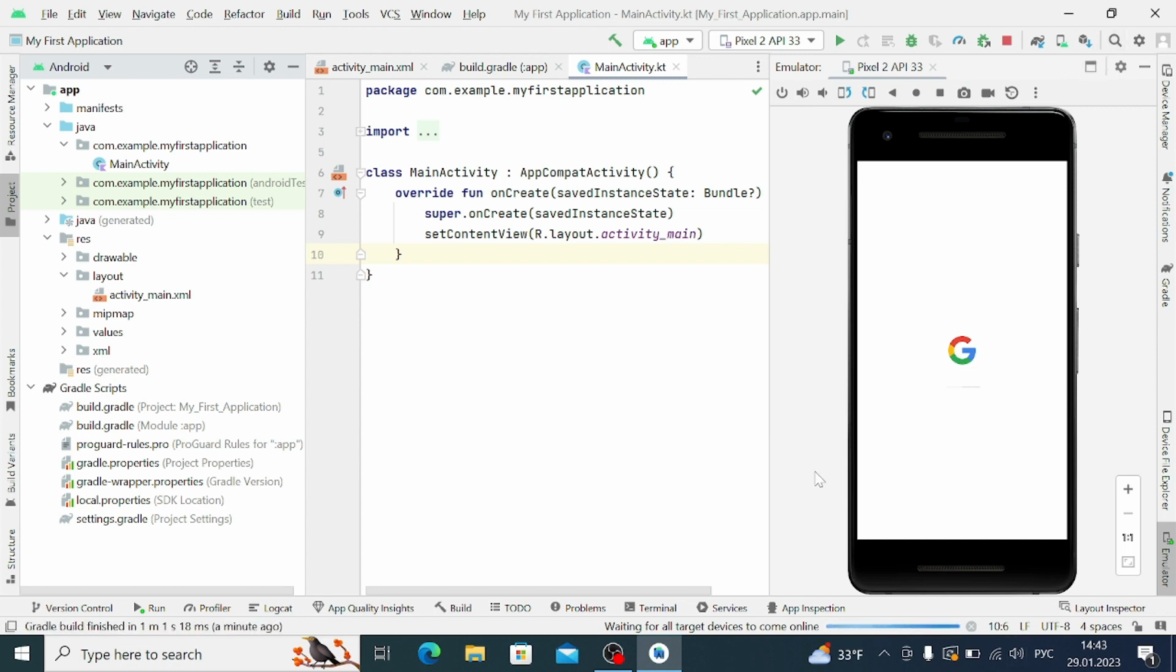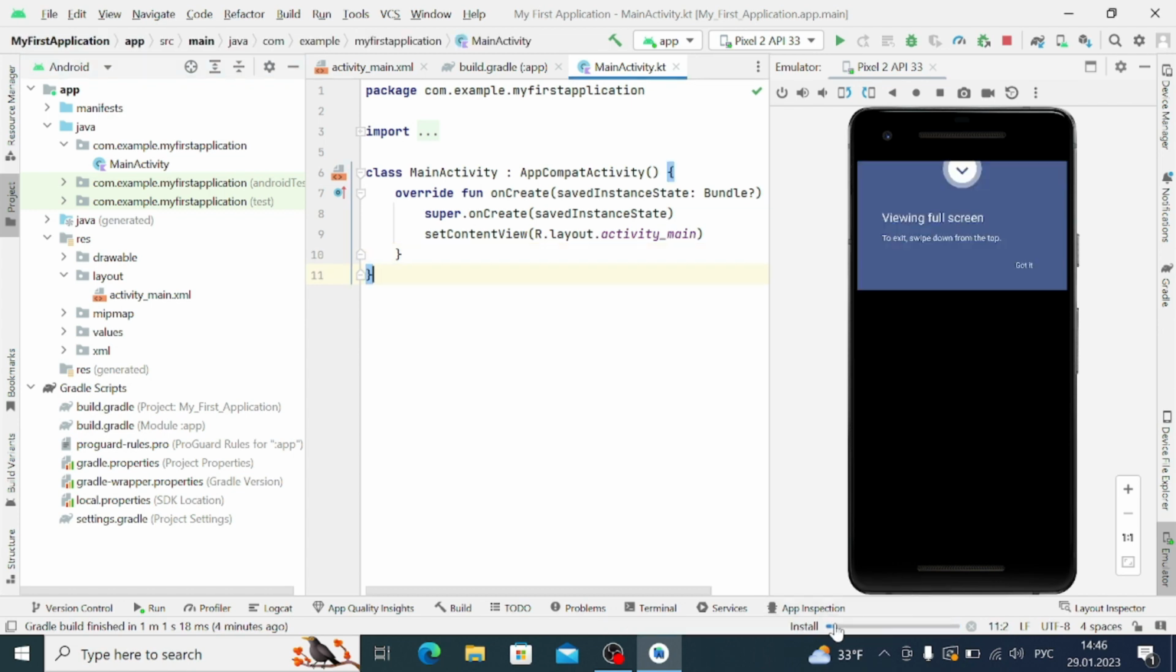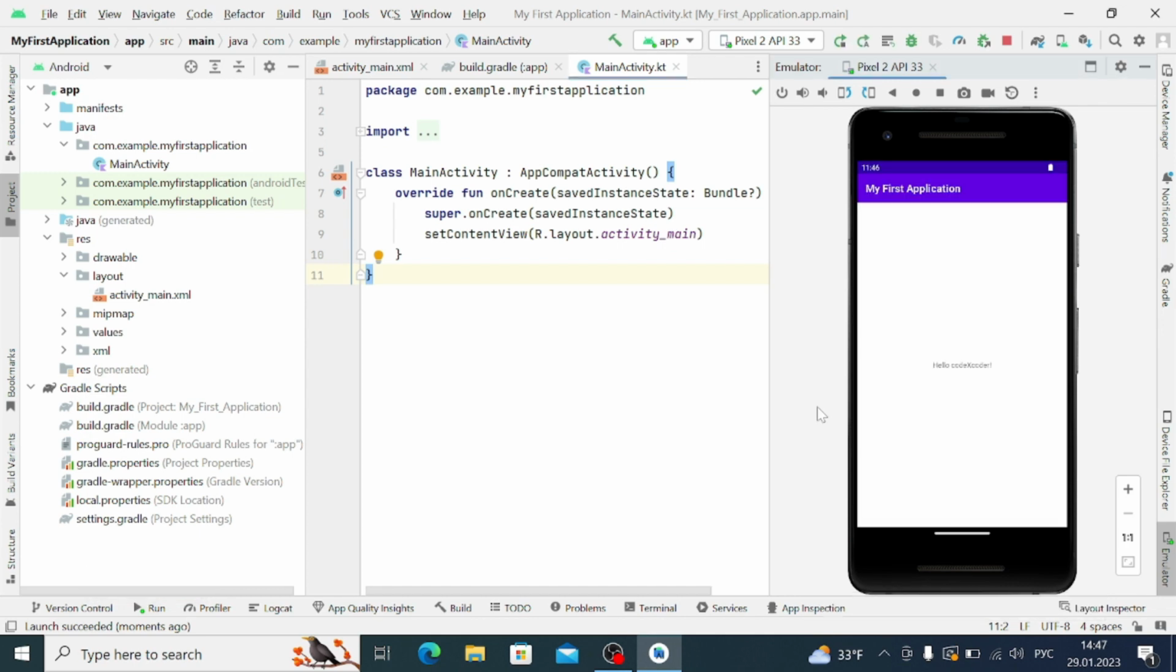It can take some time. The first time, wait please. Emulator is starting. Application is installing. Launch succeeded. The application has started. Everything is good. We are ready to develop applications in Android Studio.